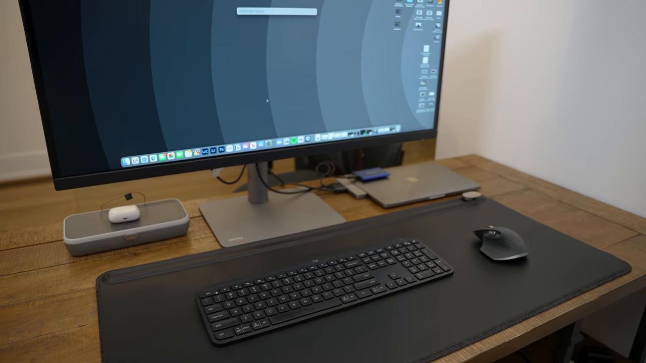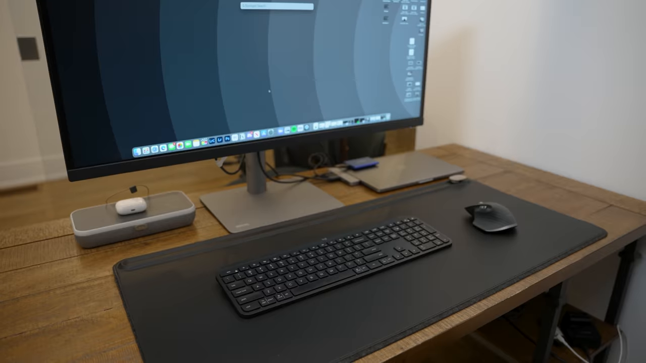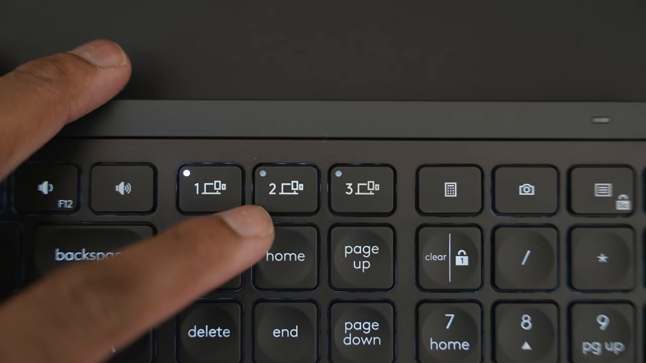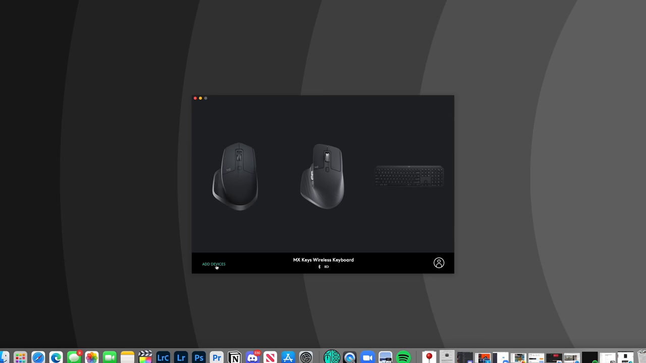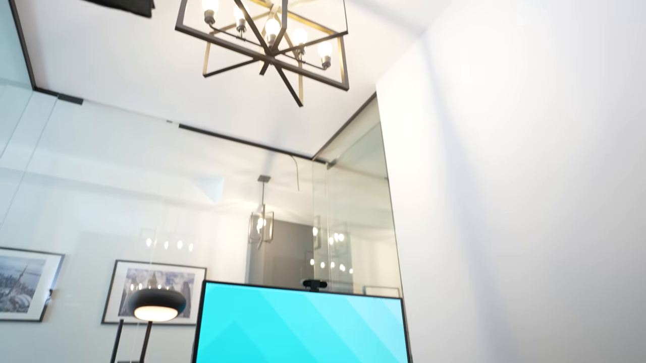Since it's also wireless, that helps to keep the desk clean, and both the MX Keys and the MX Master have multiple device support, so whenever I bring my iPad into the office, I can easily switch between the two devices.